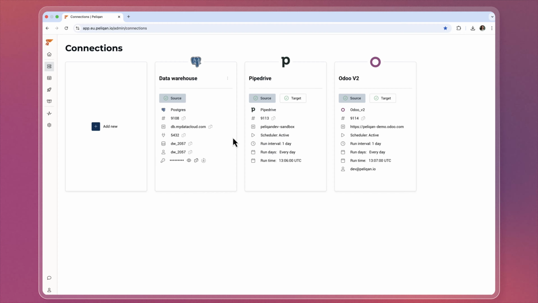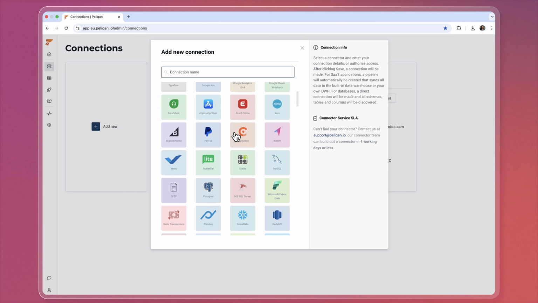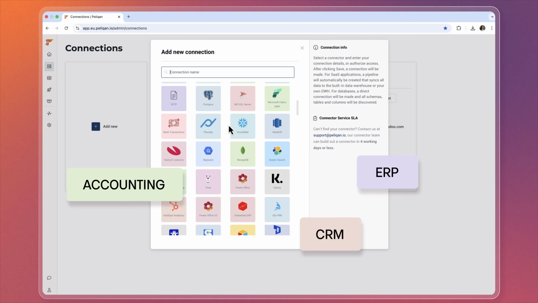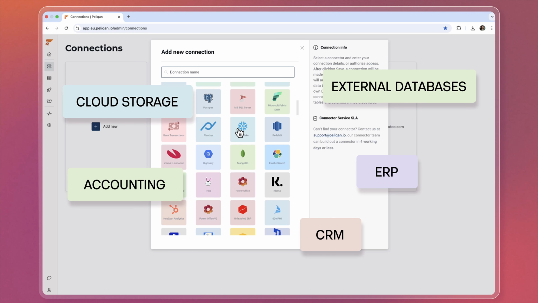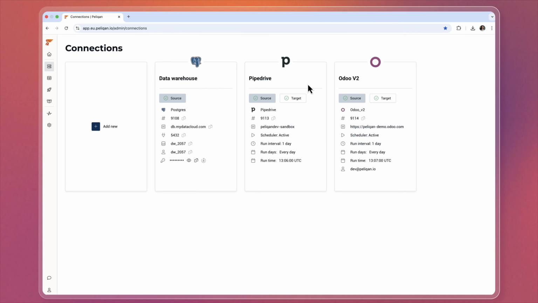In this video, we'll talk about ELT pipelines in Peliqan. Peliqan has over 250 connectors to a wide range of data sources. This includes ERP, CRM, and accounting systems, as well as cloud storage and external databases. When you add a connection, Peliqan automatically creates a pipeline that will start running in the background and syncs data from the source into the built-in data warehouse.